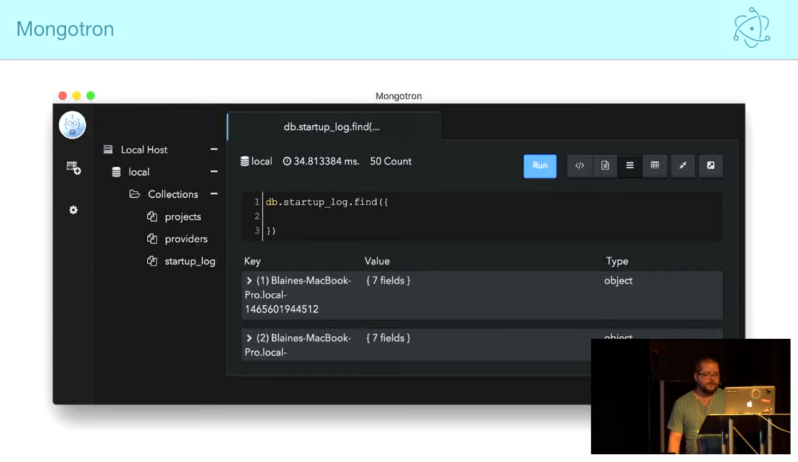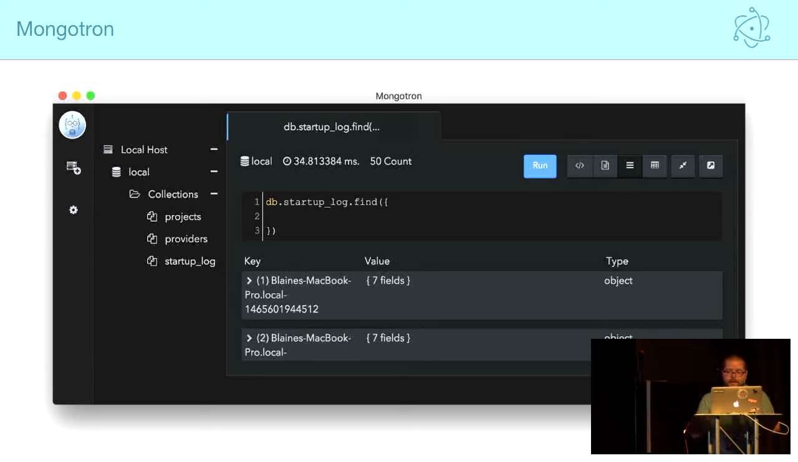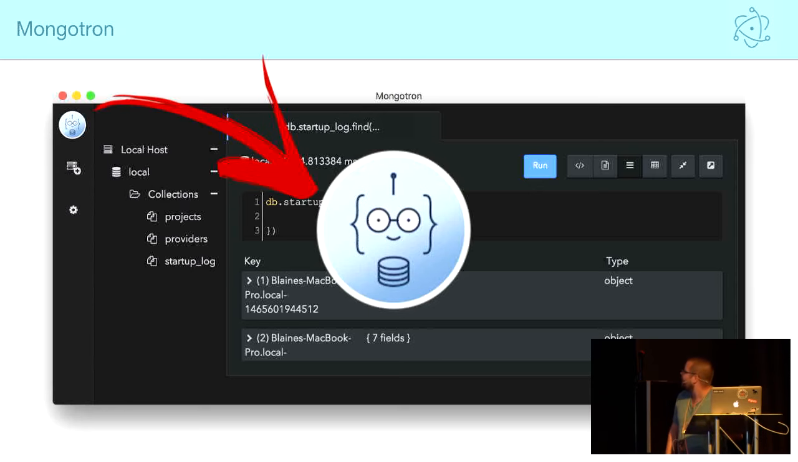Another fun one I like to use is the Mongotron. If you're a Mongo developer or work with databases, this is really awesome for that. Basically, it's a GUI for Mongo. You point this to your database. You have all your collections, a little place for your query, and some meta information. It's really awesome. I think the best part about this application is actually probably the logo. If you can see this in the back.